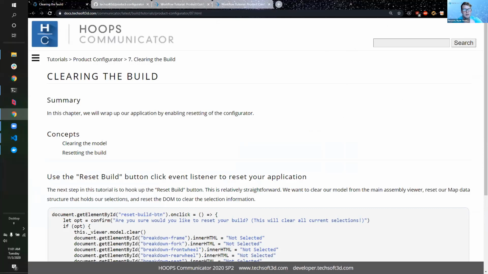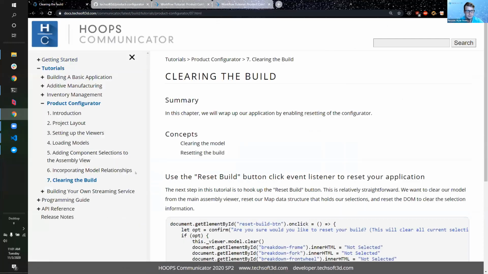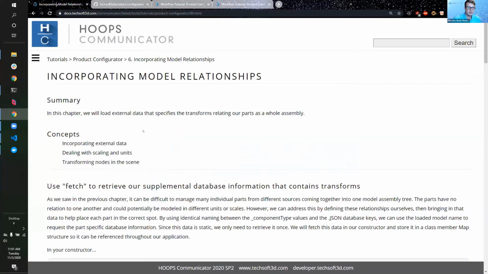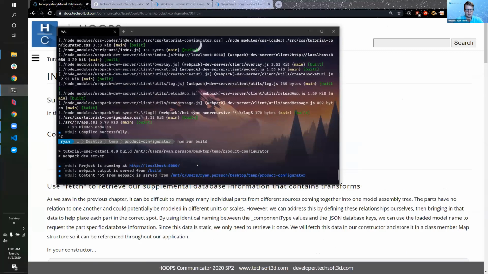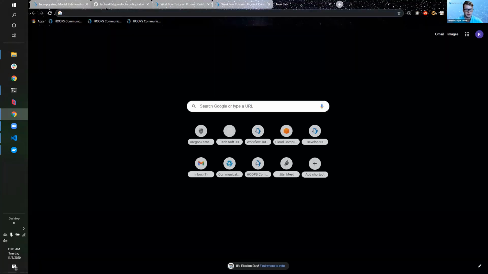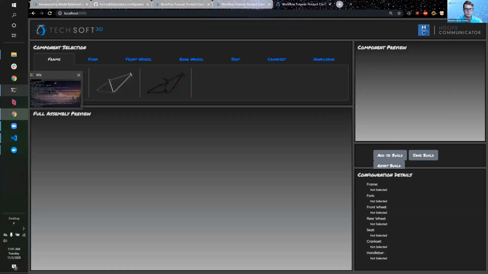So we've added all the functionality for actually, this is the wrong step, sorry. I need to go to incorporating model relationships. And I need to show where this is currently at, and you'll see why in a moment. There it goes.